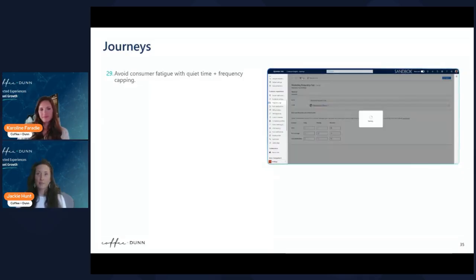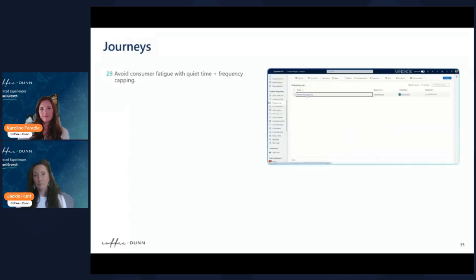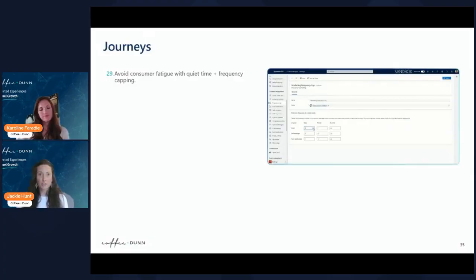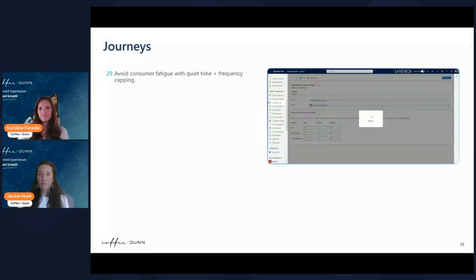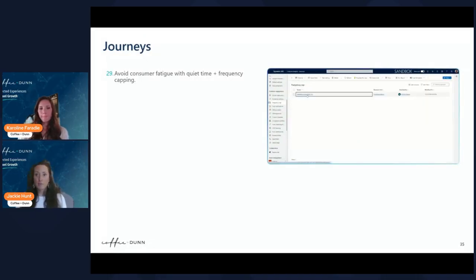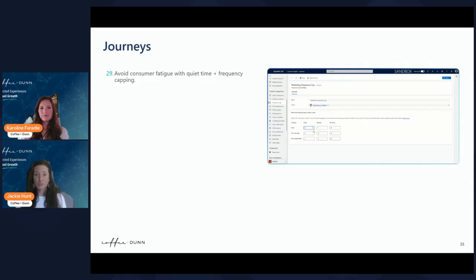So quiet times can actually keep your messages from being sent on certain days of the week, certain hours during the day, so early mornings. Maybe you don't want to be sending messages on weekends or during certain holidays. You can actually employ quiet times in order to keep your messages from going out to your consumers during these times.